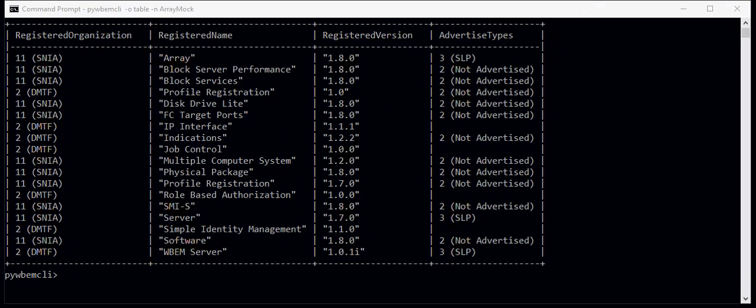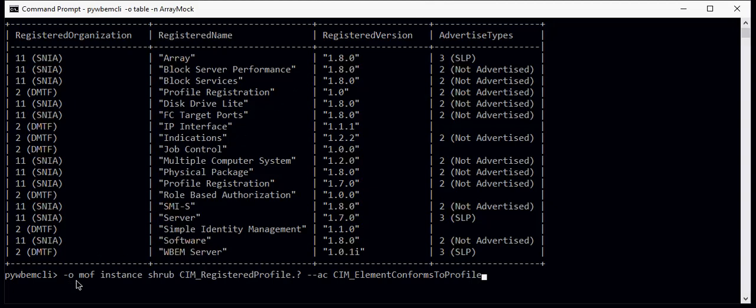Now, to verify that all the profiles support SMIS 1.8, we'll issue the following shrub command. And I'll explain how shrub commands work with this as well. So first we're going to switch to output in MOF format. We're asking for an instance shrub. Now a shrub is everything that is directly related to the object you're looking at, which is CIM registered profile.